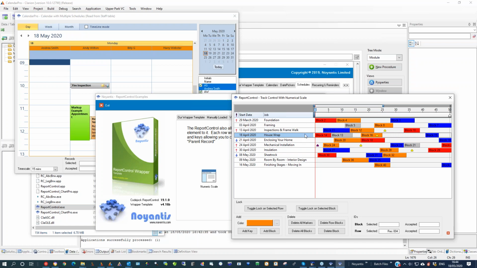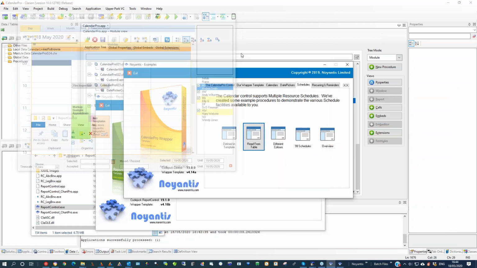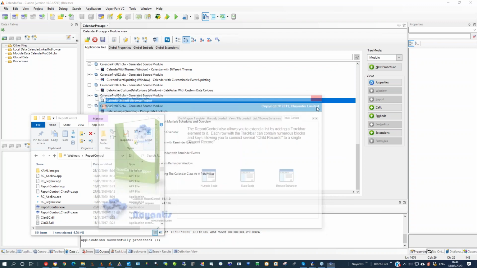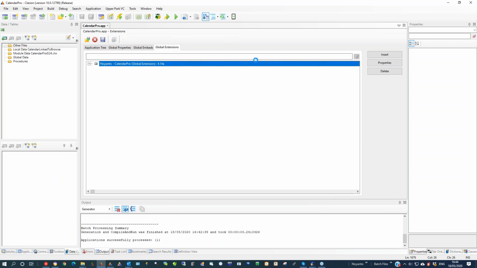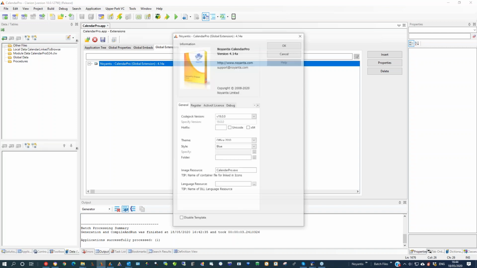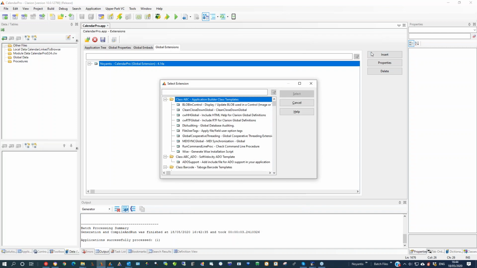And you can do this. In fact, we'll see about putting an example together now. Let's take that. We'll add a report control.